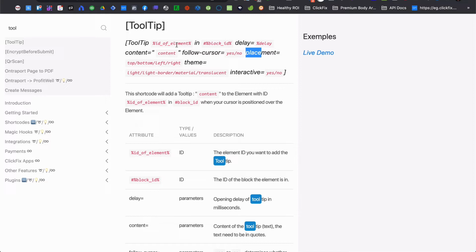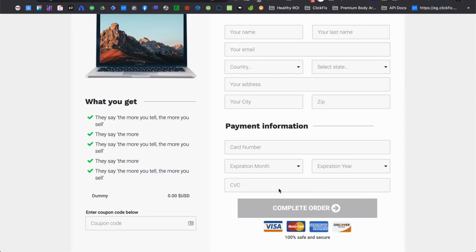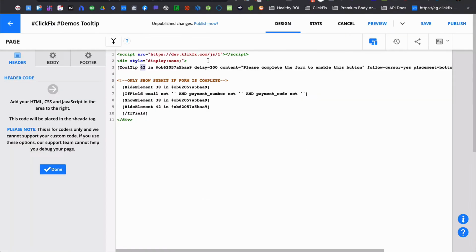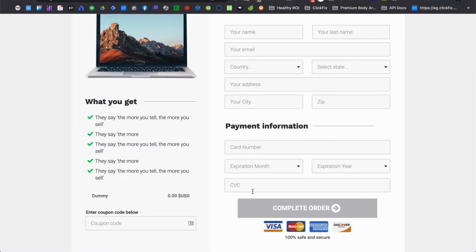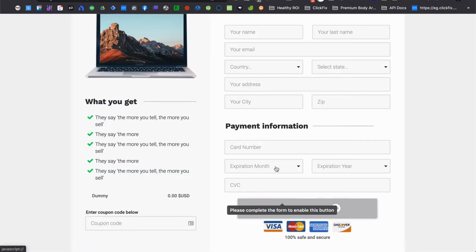So with that, let's jump over to the editor and take a look at how this one is set up. We're going to talk about these lines here in a little bit, but let's look at line number 3. This is tooltip, and it's targeting element 42, which is this button here. We've told it that we wanted to have a 200 millisecond delay, so 0.2 of a second, basically. And we want it to say, please complete the form to enable this button. So you can see it popping up there.